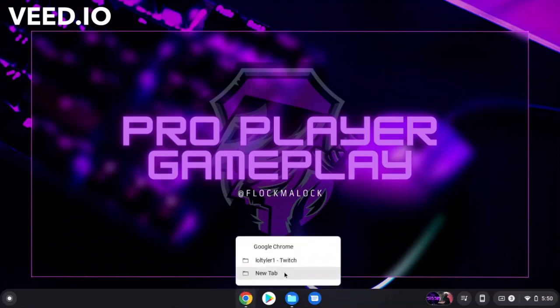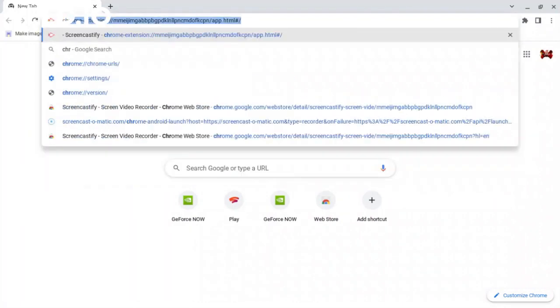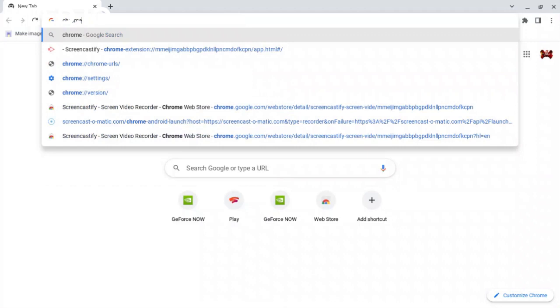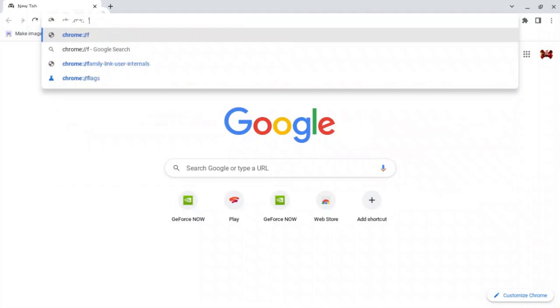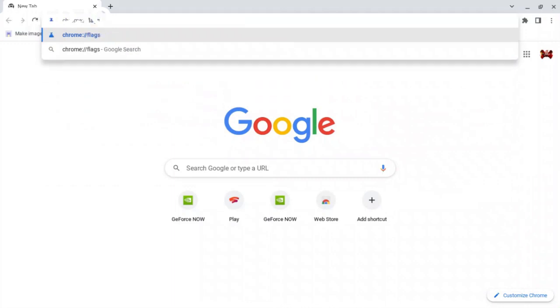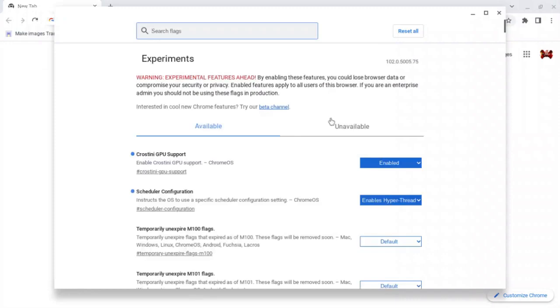Anyway, you want to go to Chrome. Make sure you're in a new tab, and something you want to type in is chrome://flags/#num-raster-threads. All right, that's something you want to type in. Just gotta give it a second.